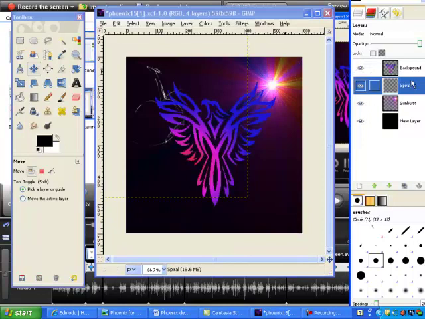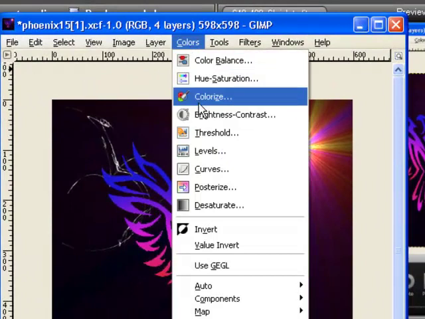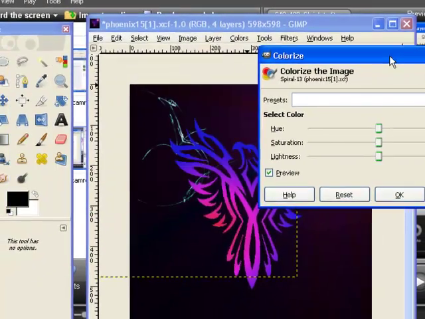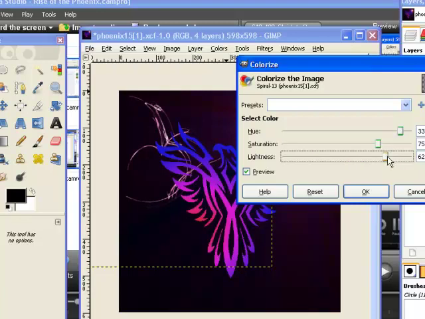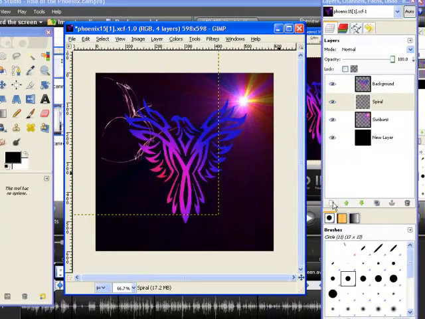Now, still clicked on Spiral over here, I can go to Colors, and I can colorize it. And I can change the hue, which is the actual color that it's going to be. Saturation, which is how deep the color is. And lightness, which is how bright it is. I can do that several times, but each time I do, I need to make sure I have a different layer.